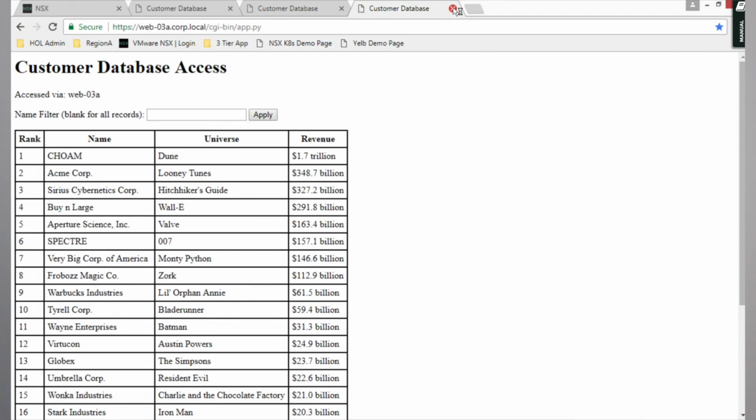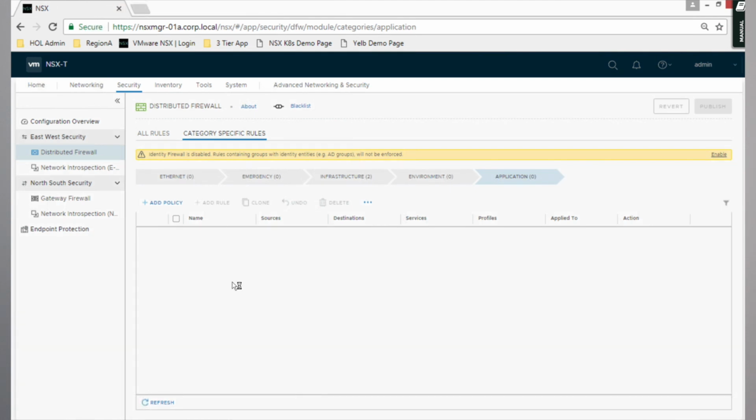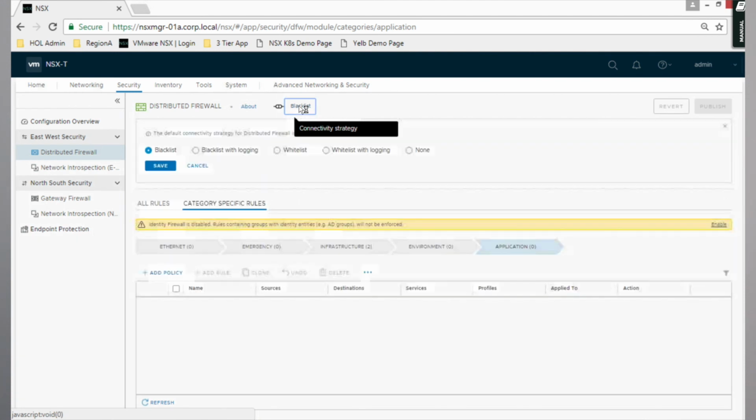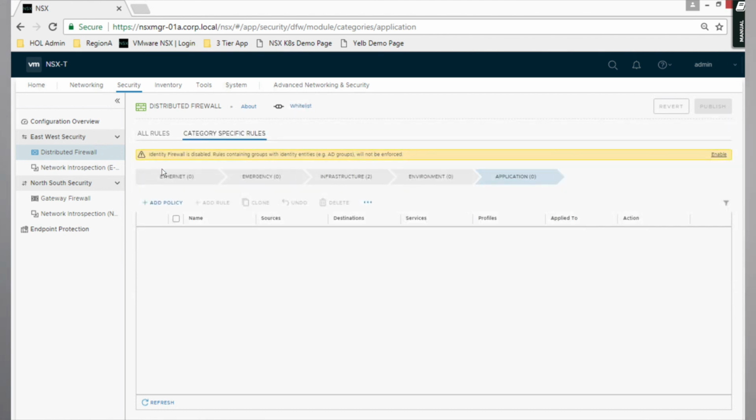So if we jump back into the NSX manager, the first thing we want to do is switch this from blacklist to whitelist. We click on blacklist, we choose the radio button that says whitelist, and we save our changes. And we can see that once we've changed this to whitelist and we don't have any rules configured, our web application will fail to load.